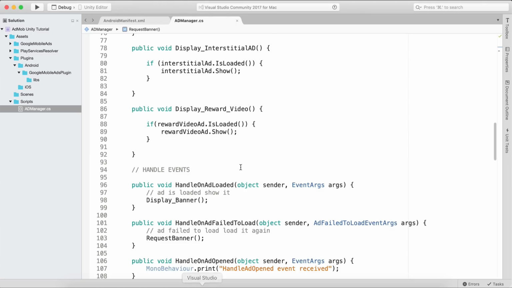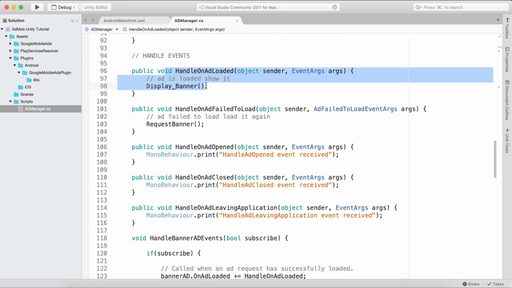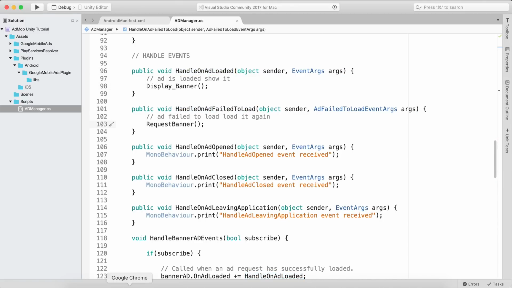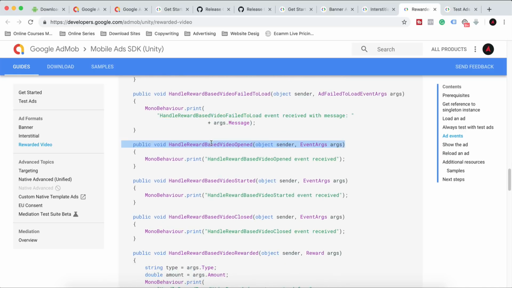Basically everything that I explained here for the banner ad. Let me just find it here. So everything I explained for the banner, this is where it loaded. So on loaded, this is where it loads, and you want to show it. Here, failed to load, reload again. And if I go back here, we have more events. So handle failed to load, reload again. Opened, if you want to do something when your user opens the rewarded video ad.